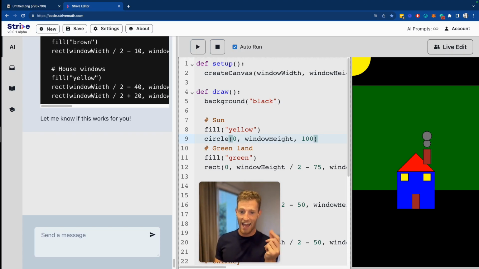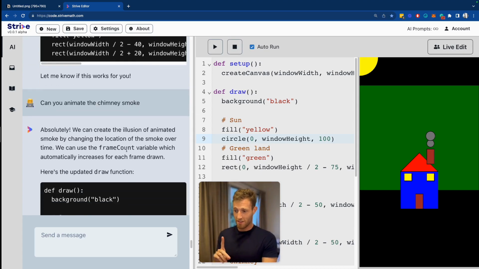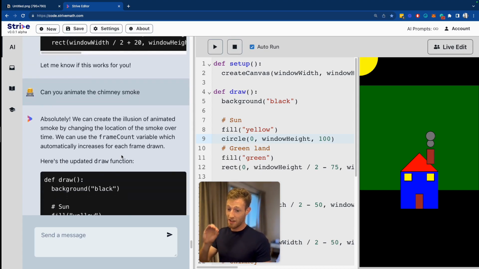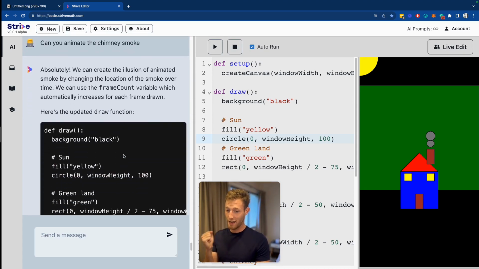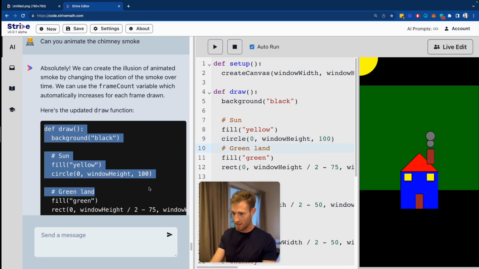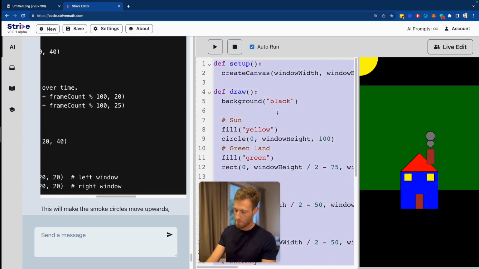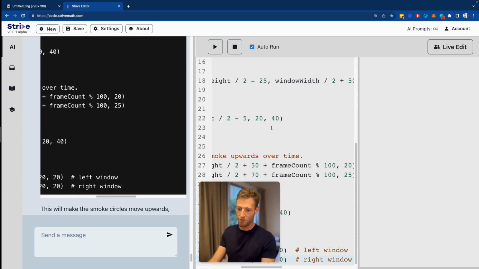The thing I then want to add to this is just movement and adding a little bit more flair to our project. So I'm going to ask simply, can you animate the chimney smoke? So it gave me an answer, but I want to highlight a potential area that people get mixed up with. If you've never coded before, you need to pay attention that it said, here's the updated draw function. So if I just took all of this code that it gave me and copy pasted it in, my program's going to fail.